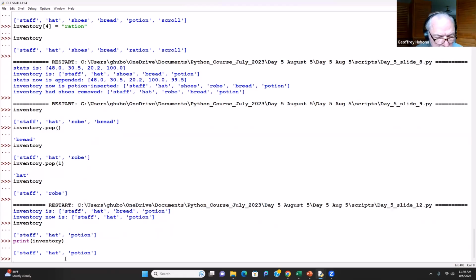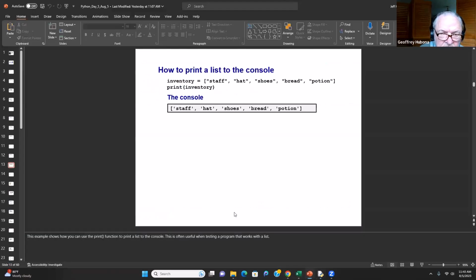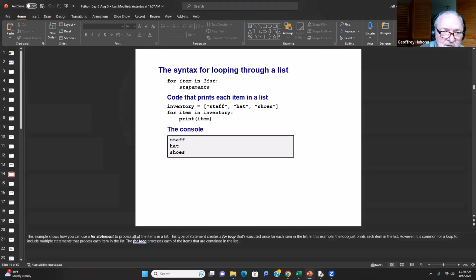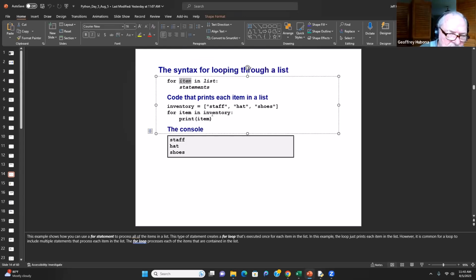Okay, so let's look at the syntax for looping through a list. And we can process all items in the list like this. Now, here's the general syntax up here. If I'm not mistaken, however, you don't have to use, this can be anything. You can use any variable, any valid variable name that you want here. We're using item just because it's descriptive of what we're looking for. So let's run this.